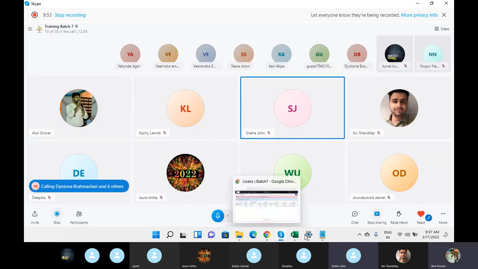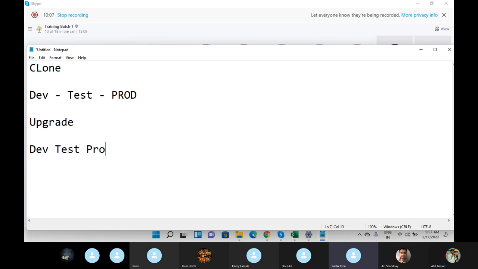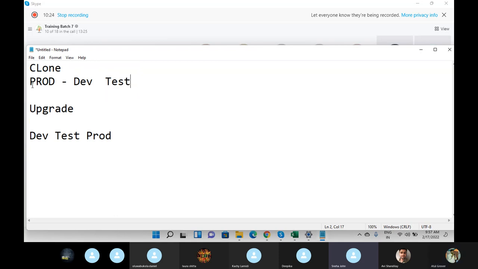Okay. Now I'll give you one example. You remember how we do the clone? And how we do the upgrade? Tell me the sequence of cloning. Cloning is prod, dev, then test. So prod, dev, and test, right? And upgrade is dev, test, and prod. Clear? And you remember one more thing, update set.